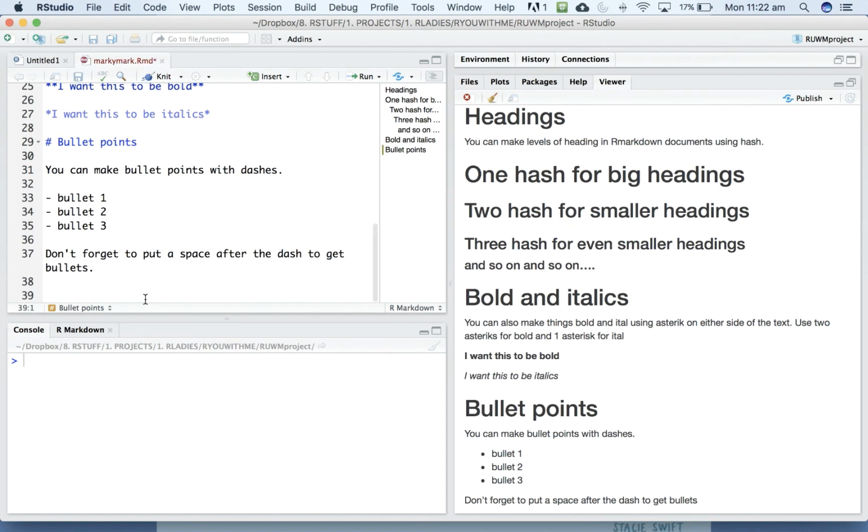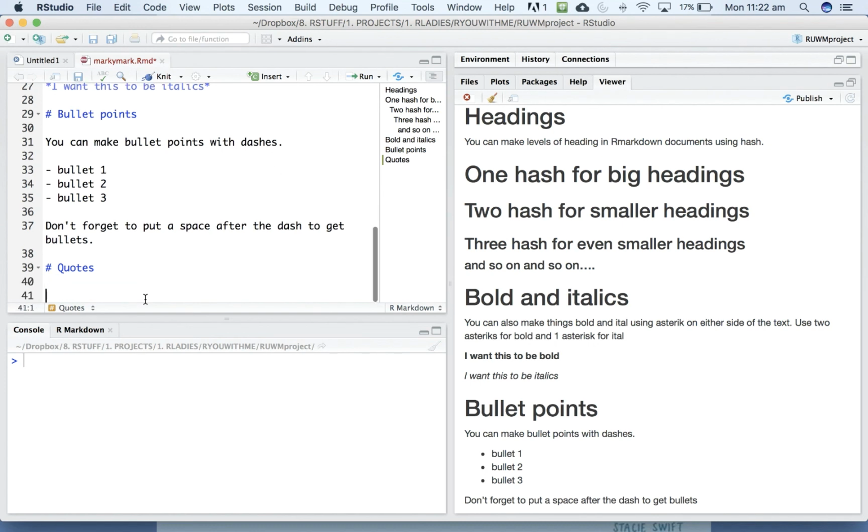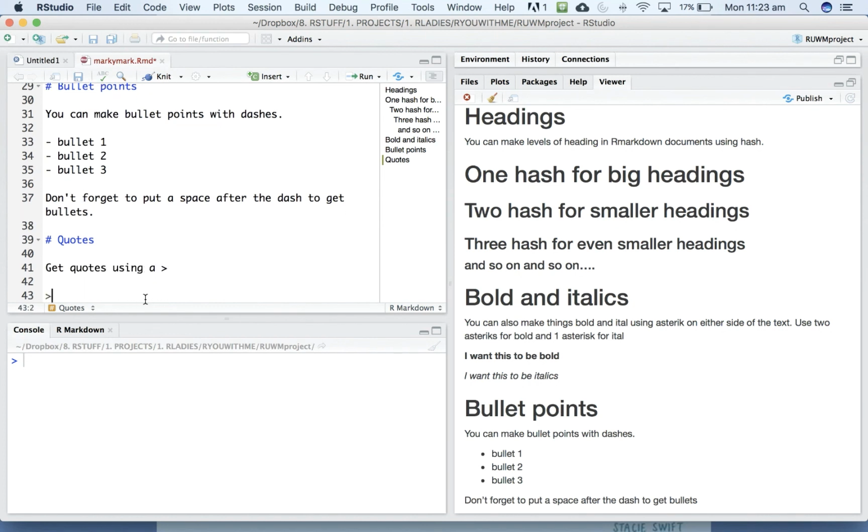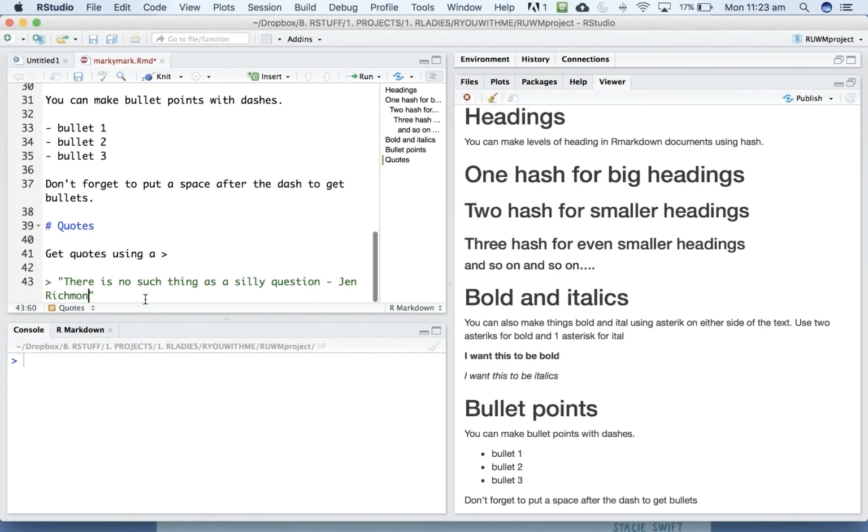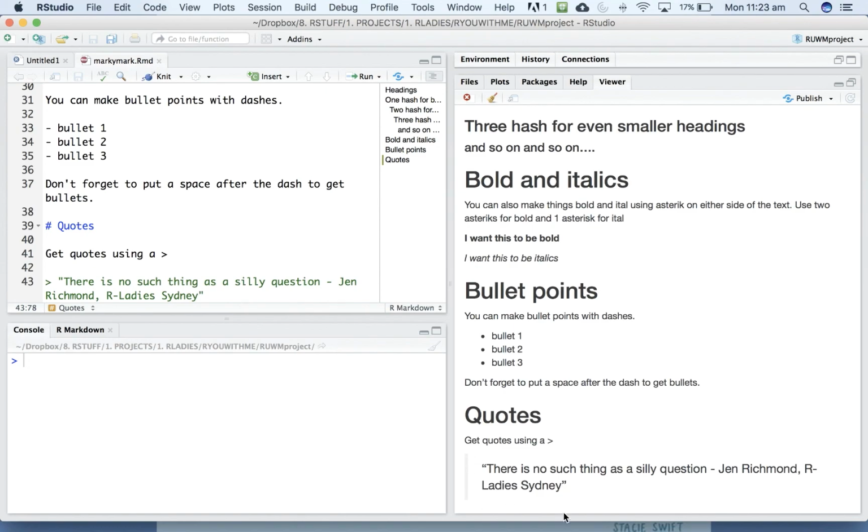and you can get quite nice looking quotes using an arrow, right? So let's say we want to say there's a quote. And that it indents it in quite a nice way.